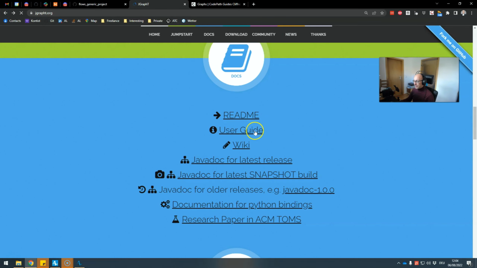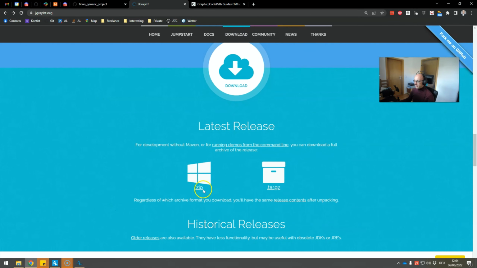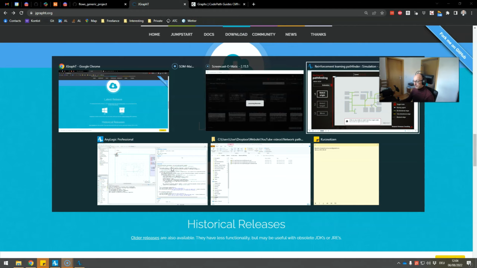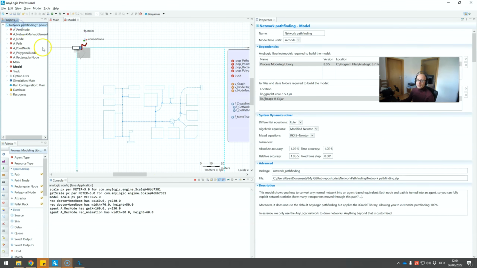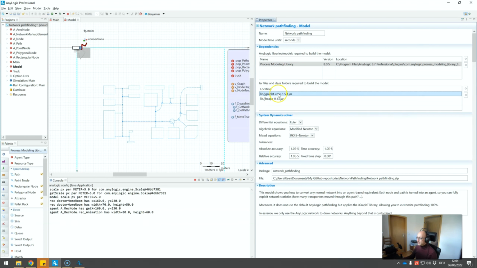So JGraphT is an external library, and it allows you to do lots of things with it. It has full documentation, a user guide, but essentially what you need to do is download the actual library file. Then in AnyLogic, in your model, you click on the actual model properties, not an agent or anything. And in there you get a list of the jar files, Java archive files, that are required to build the model. And our model needs two jar files, the JGraphT core library, and for some of the code, the JHeaps library that comes with the JGraphT library.